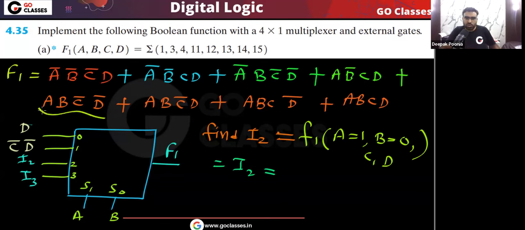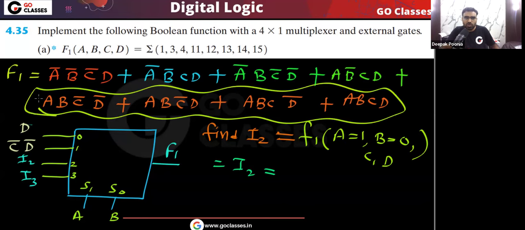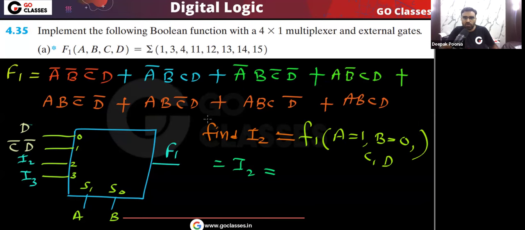If I put B equal to 0, then all of them will become 0. Okay, these will become 0 if I put B equal to 0. If I put B equal to 0, this also will become 0. And if I put A equal to 1, then this will become 0, this will become 0. So finally only this will remain. Okay, so let's put A1, B0. Then what will I get? I will get CD. So remember, I2 is same as CD. Okay, so finally we got I2 equal to CD.